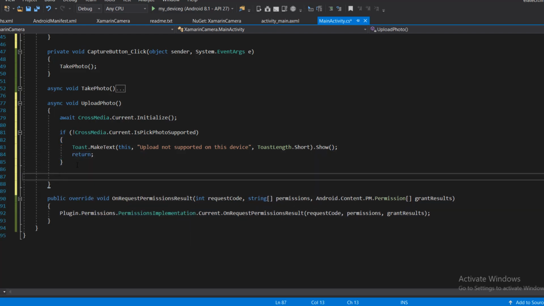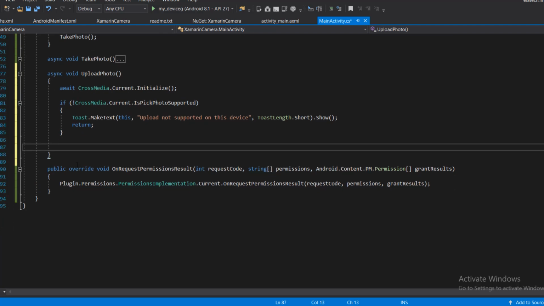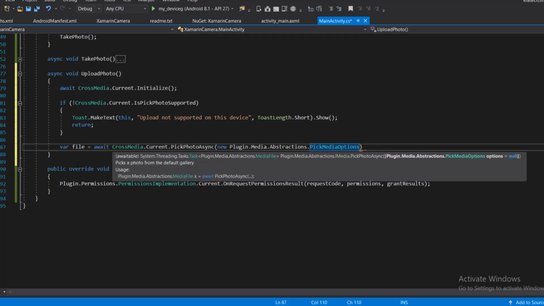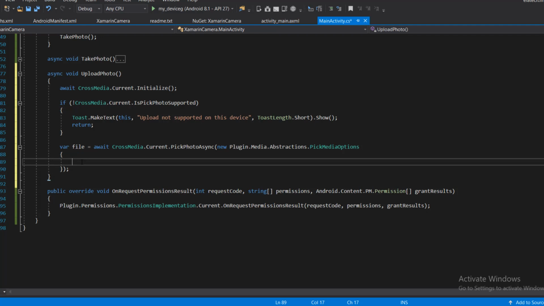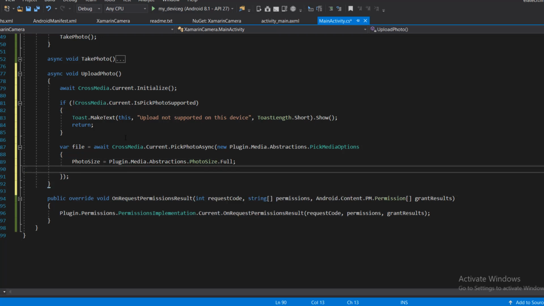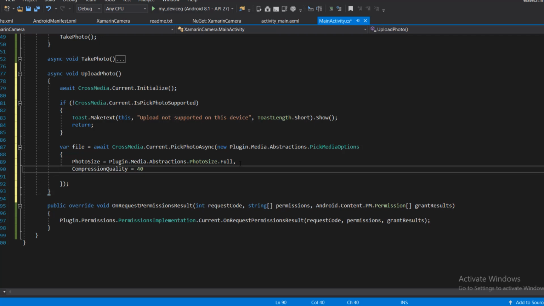Now the next thing we need to do will be to go ahead and select our image. So I'm gonna say var file. This will be equal to await CrossMedia.Current.PickPhotoAsync. Boom. So just like we did before, we're gonna go ahead and set the attributes that we want. If you want the photo size to be large or want to compress the quality, we can do that here. So I want the photo size to be full. Now I want to compress the quality, I want to set it to 40, right?